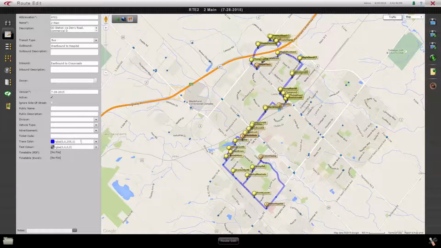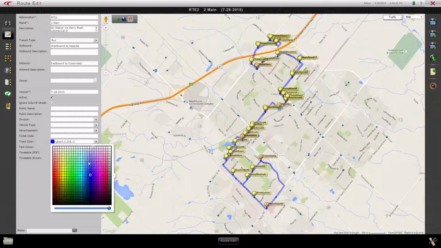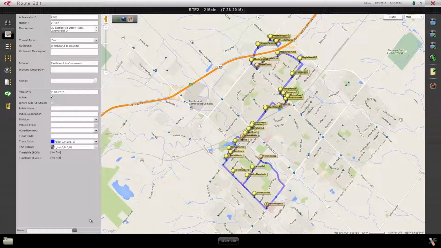The other thing you can set here is the trace color. So you can see this one's set to a blue color. We can actually pick how the route shows up in the dispatch screen, which also corresponds to what it shows up as on the passenger information system.